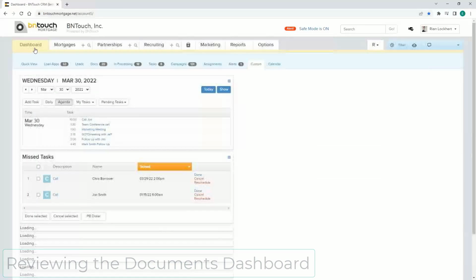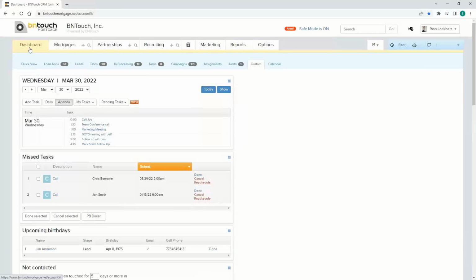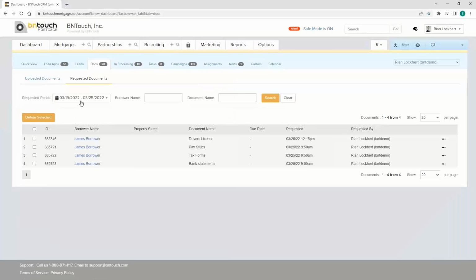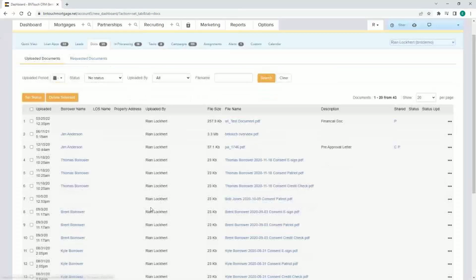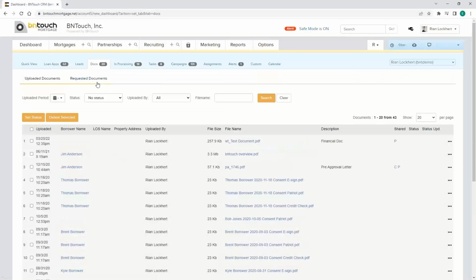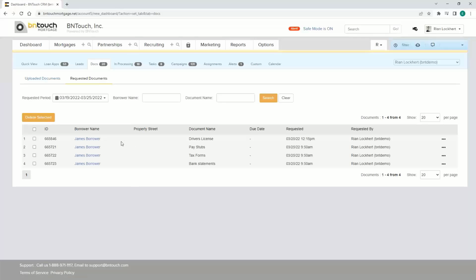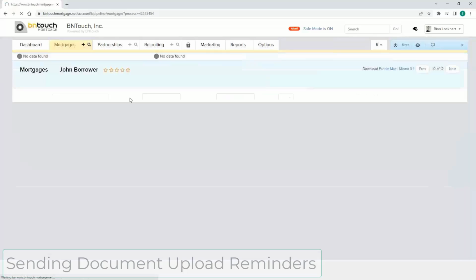Another thing that ties in with the documents is on the dashboard here, we have the docs section. It allows you to see all of your outstanding documents. You can set a certain time range, but here we can say, we're still waiting on these documents. Once they're submitted, they'll be under the uploaded documents section, and you can see everything that everybody has sent in. It's just quick access without having to go to the client's contact.